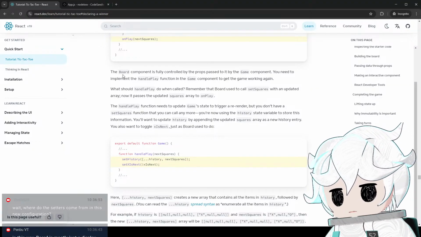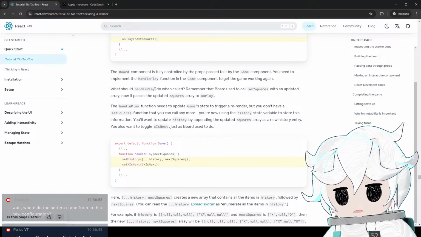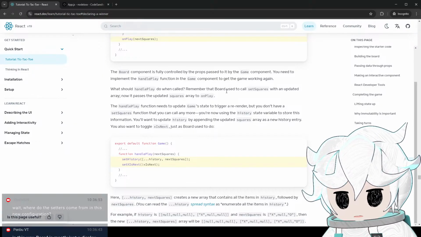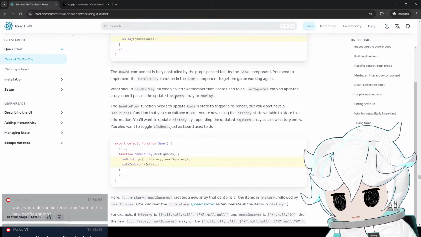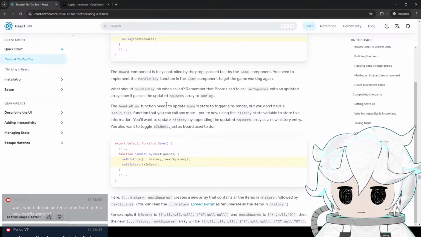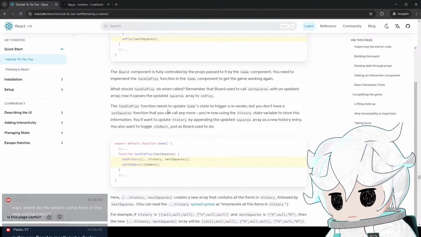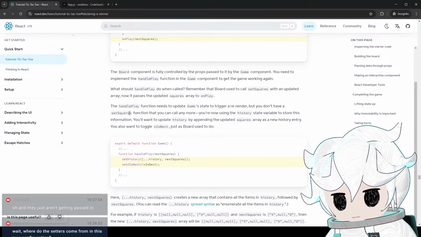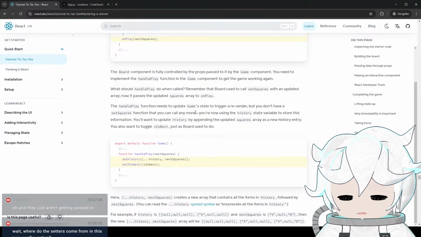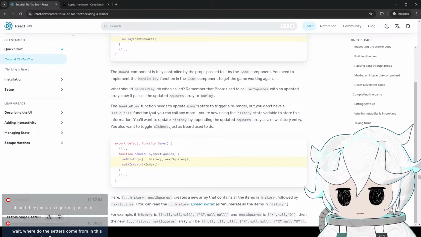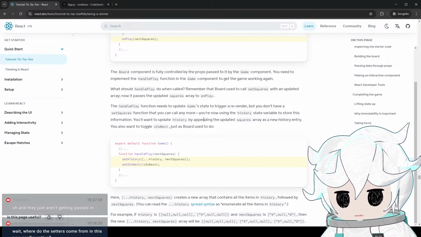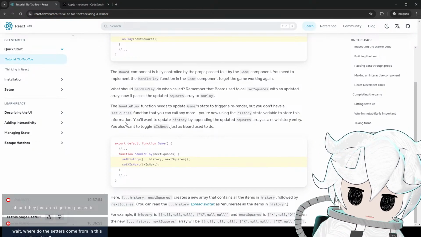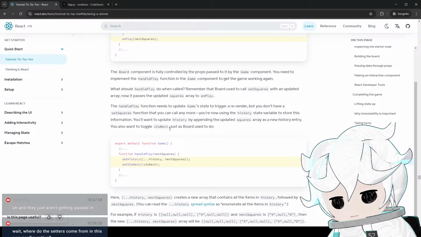You need to implement the handle play function in the game component to get the game working again. What should handle play do when called? Remember the board used to call set squares, and it updates squares. Yes. The handle play function needs to update the game state to trigger a re-render, but you don't have a set squares function that you can call anymore. You're now using the history state variable to store this information. You'll want to update history by appending the updated squares array as a new history entry. You also want to toggle x is next just as board used to.